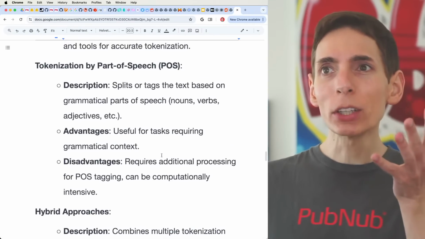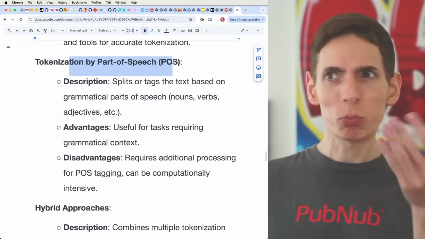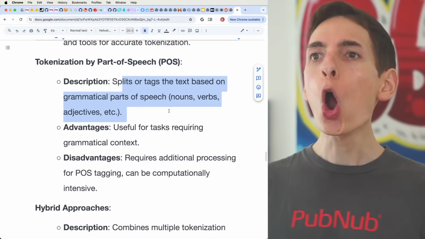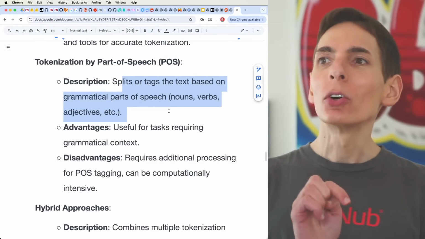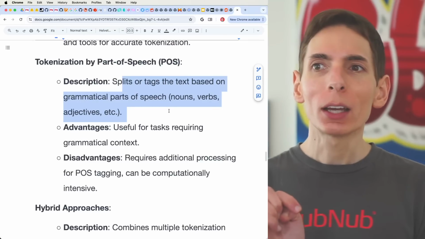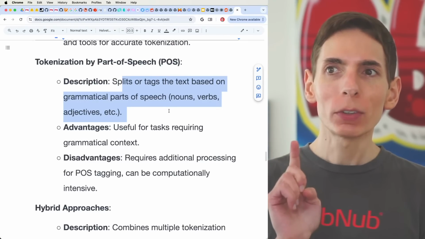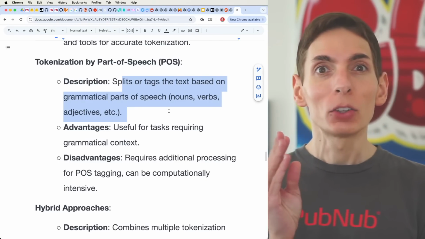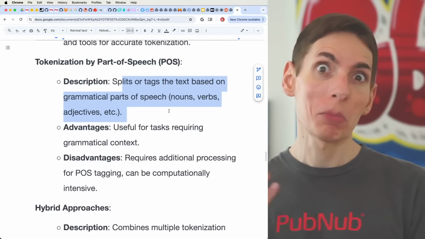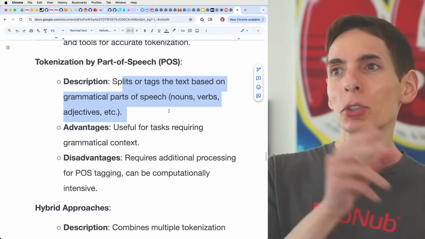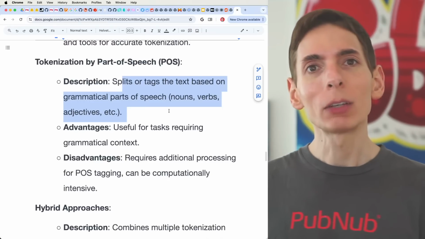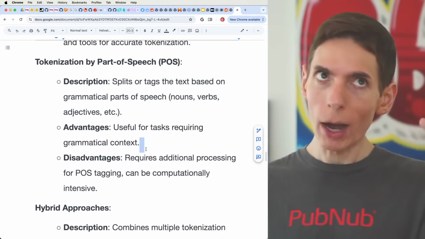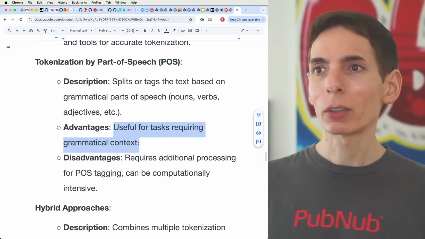We've got a few left here. Tokenization by part of speech. Hold on. It splits or tags based on grammatical parts. Interesting. So noun, verb, adjective. This has a significant advantage, specifically when you're working on grammar. Maybe you're building a grammar correction system, right? So you can capture intent and grammar and structure around languages, and then you can find and highlight any misspellings or bad grammar written, useful for text or grammatical context.